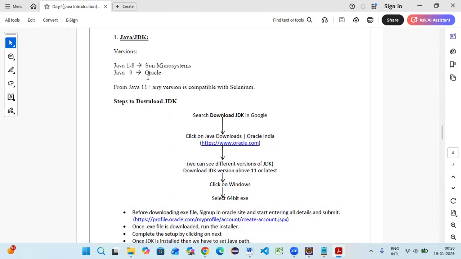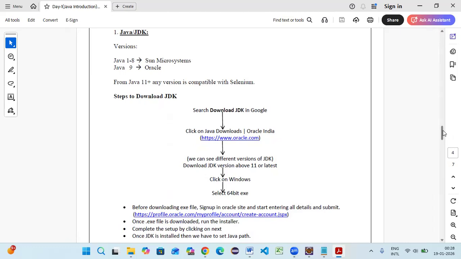Okay, so any Java version after 11, Java 11 plus, is compatible with Selenium. The latest one is around 25 now, so we can install any version. The latest version is also sufficient. Anything is okay. So how to download?